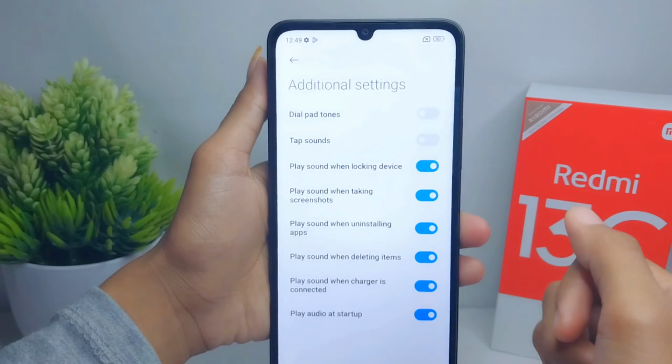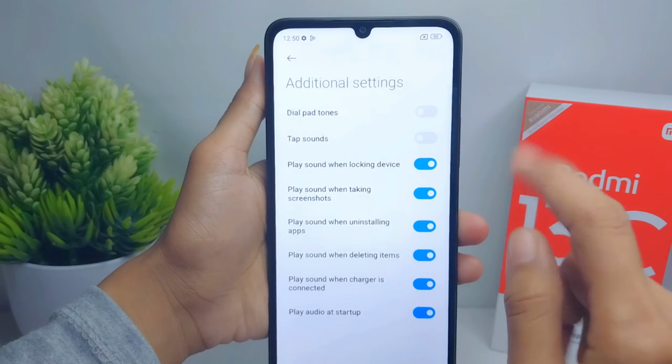Well, that's the tutorial on how to turn off dial pad tones on Redmi 13c device.